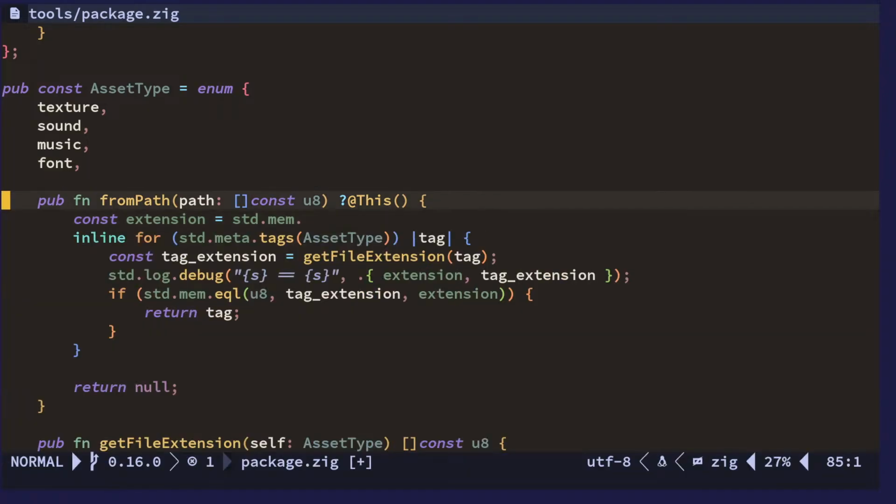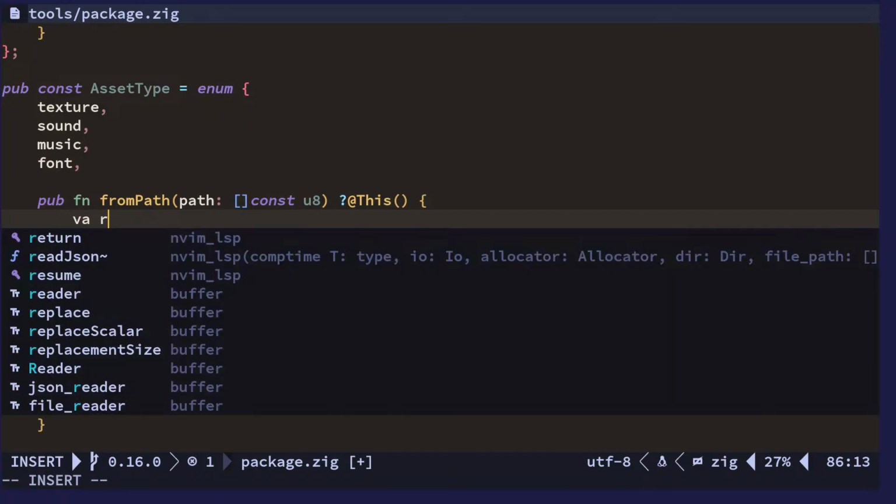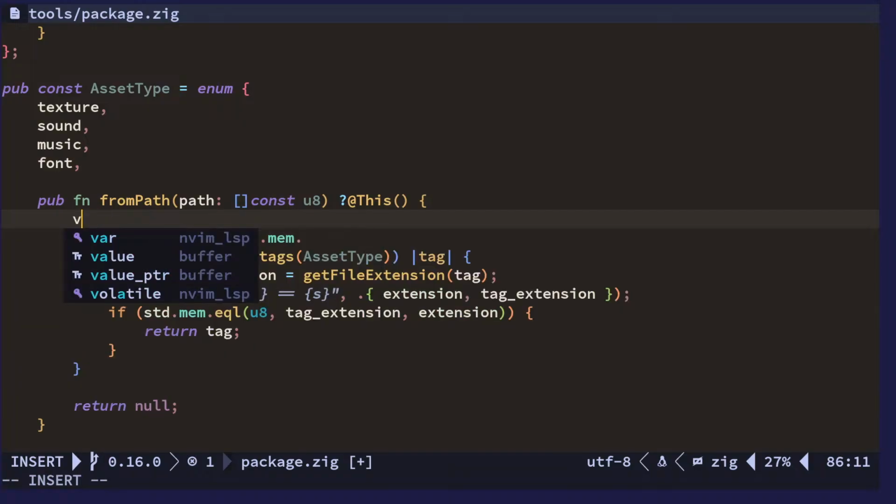Okay, you know what? Let's just do this. Let's just do like, I want to find the index.